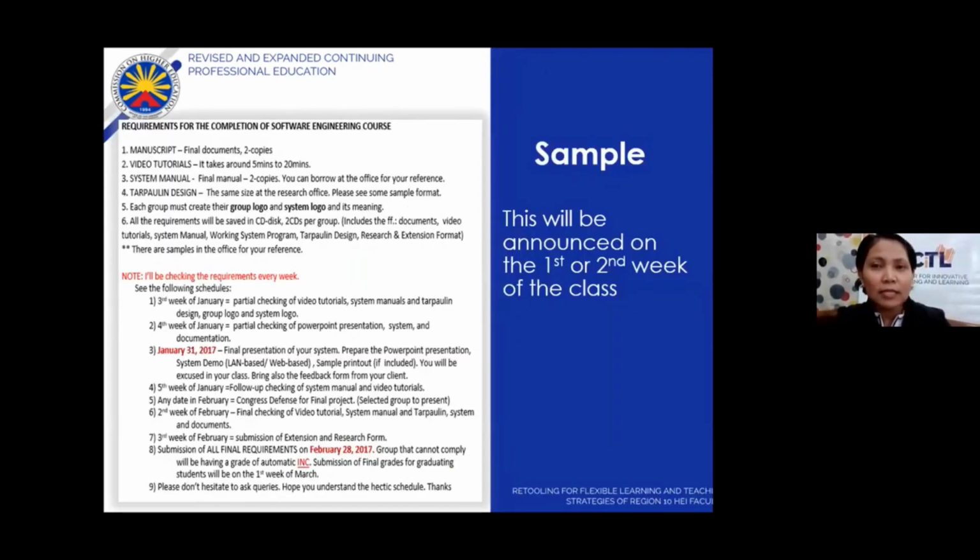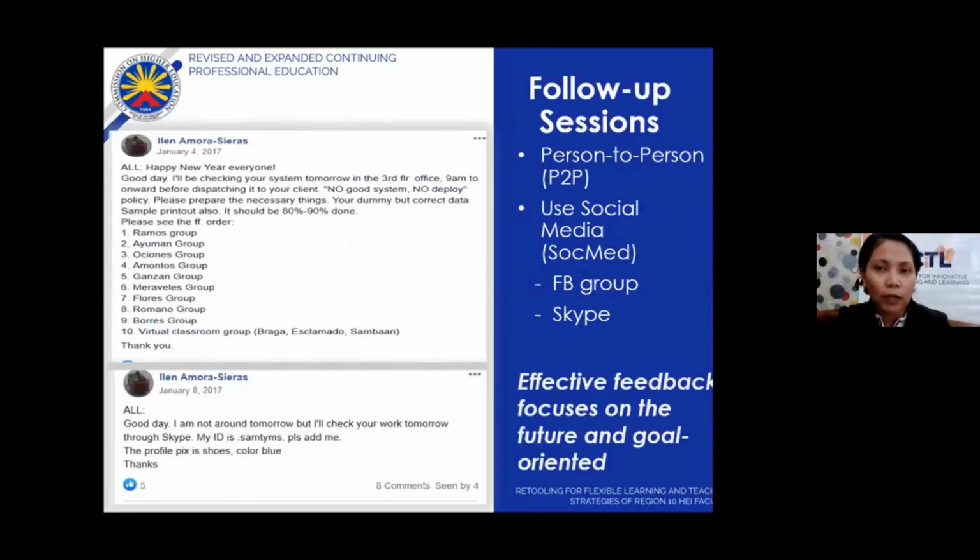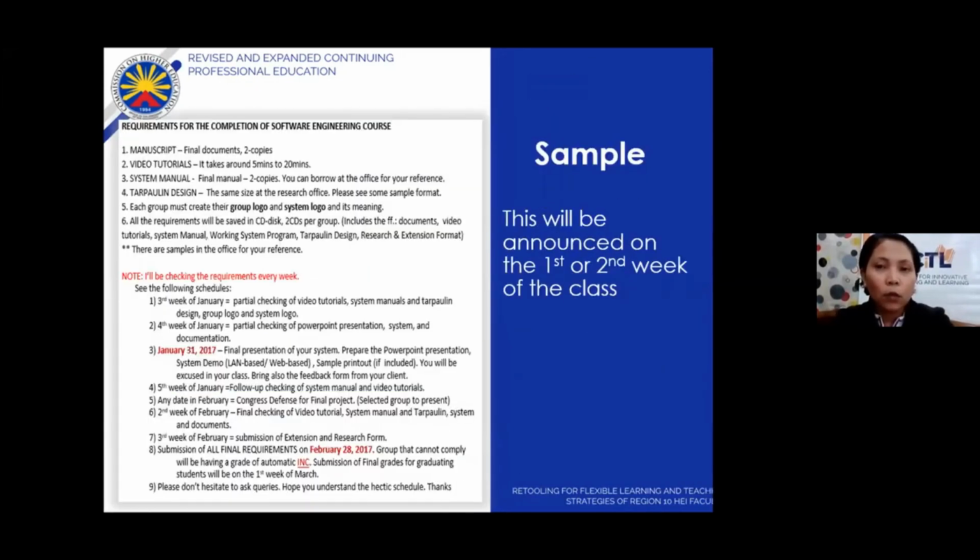So, this is some of the example on how I prepare the activities for the whole semester. So, I announced this one during the first week or second week of the class. With this, the students are aware of the activities and prepare themselves also. So, in the announcement, I emphasize that I'll be checking their projects weekly. So, it will keep them busy, no dull moments, no?